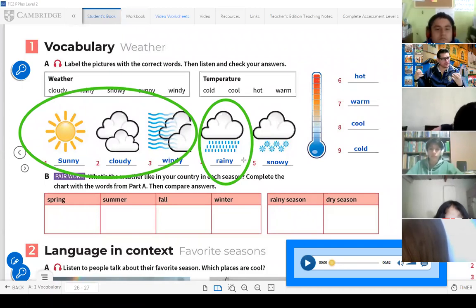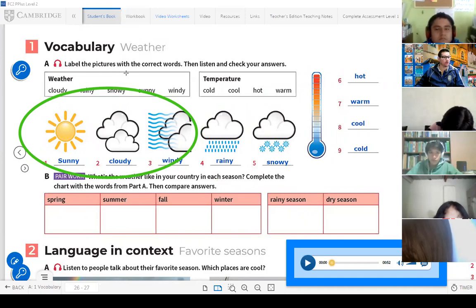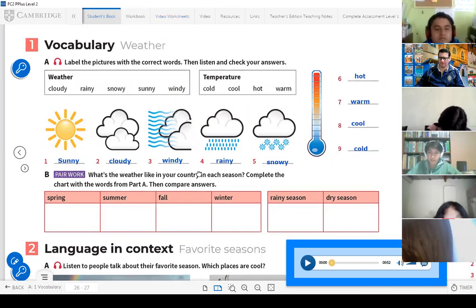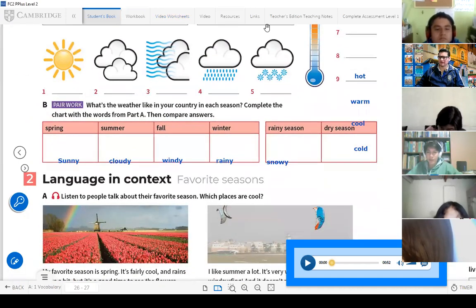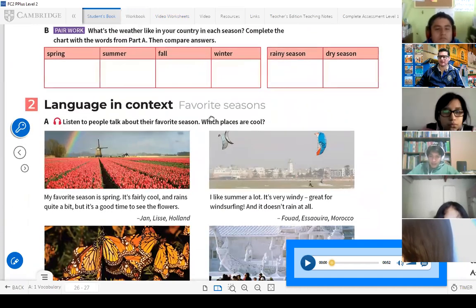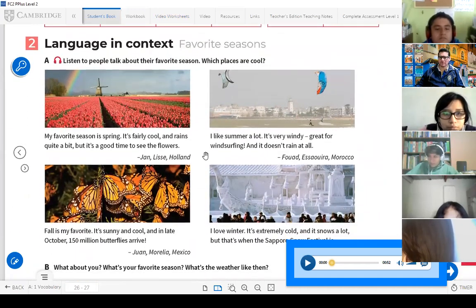Eso que febrero, marzo, las lluvias son más frecuentes en Huánuco, no? But the rest of the year is sunny, cloudy, and windy, right? Oh, that's so, in that way, yeah? Now let's go to the next part. It says language in context, favorite seasons. Okay, favorite season. What are we gonna do on this part? Now listen to people talk about their favorite season and which places are cool.